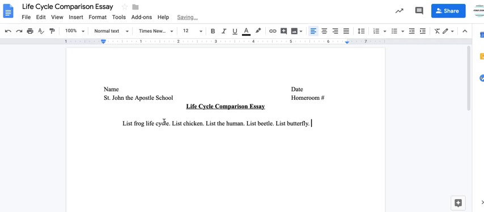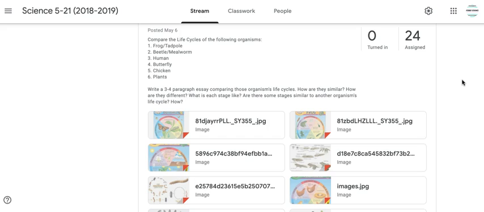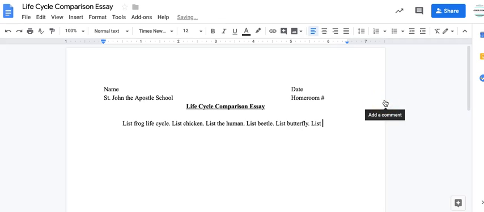1, 2, 3, 4, 5. I'm missing 1. Which one are we missing? Frogs, mealworm, beetle, butterfly, chicken. Oh, our plant life cycle. So you might want to take a paragraph or two and list every single life cycle stage out first. And then you can go back and start comparing the eggs of each one.